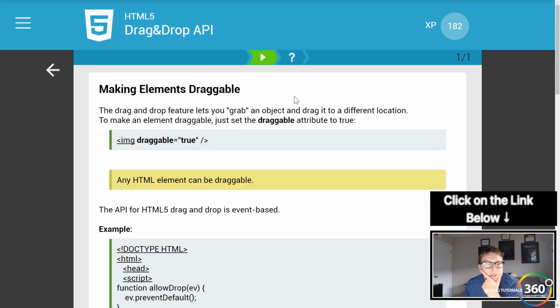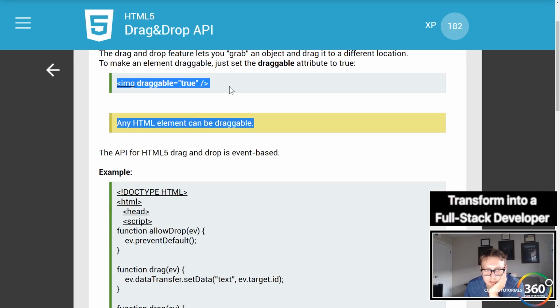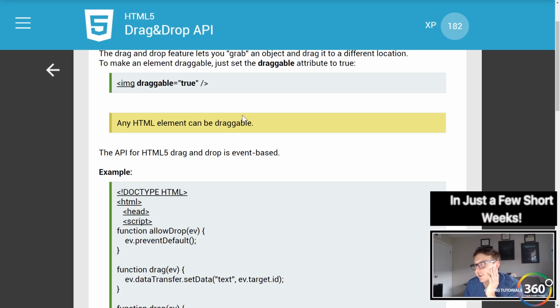Drag and drop API. The drag and drop feature lets you grab an object and drag it to a different location. To make an element draggable, just set the draggable attribute to true. That's so cool that this is so easy. I thought this was going to be much harder.